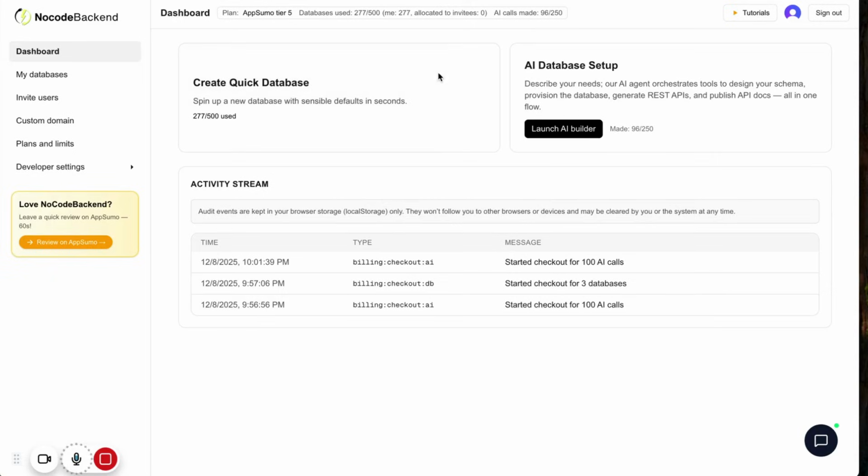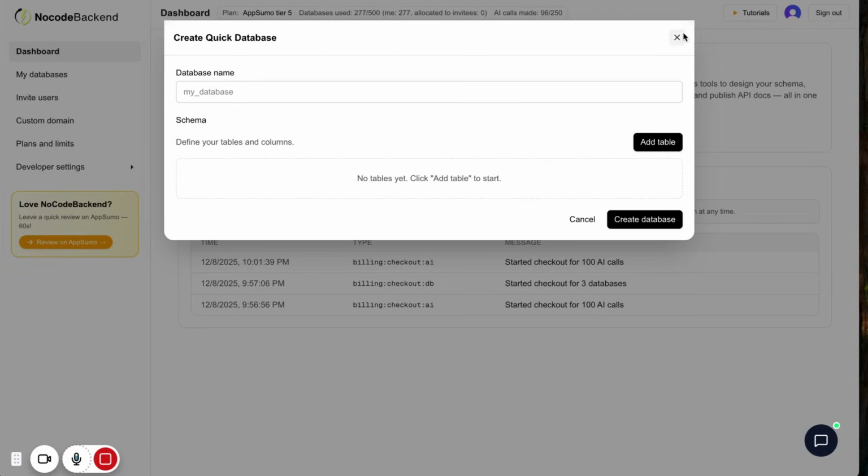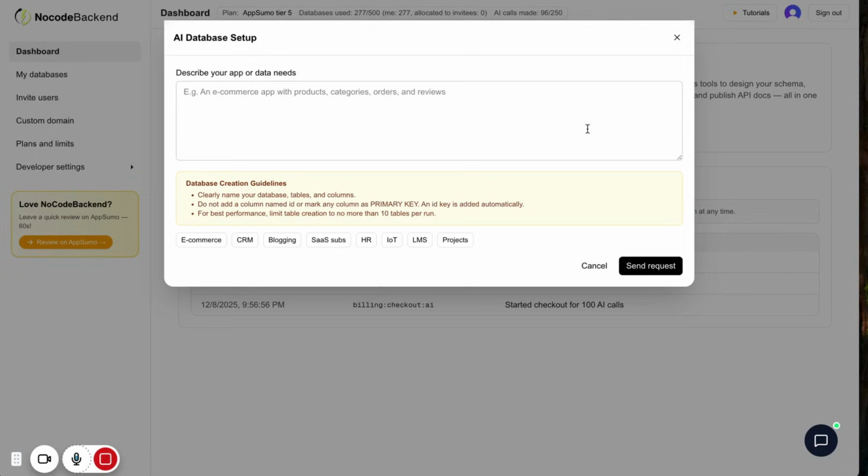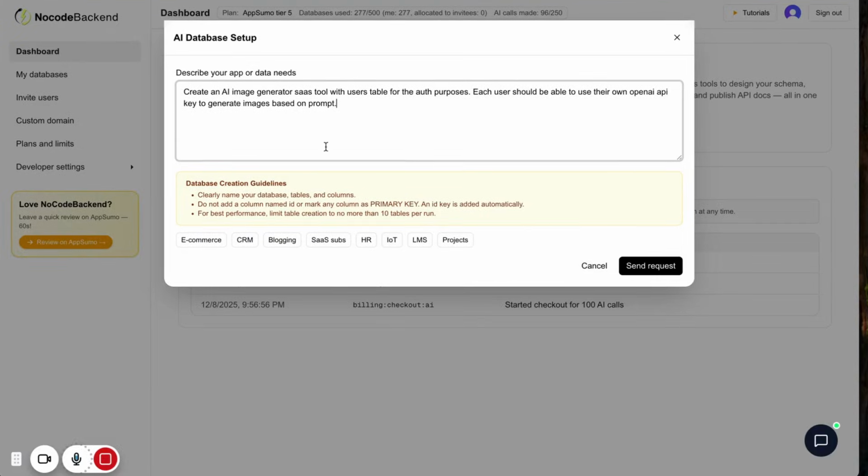I'll use the AI builder. You can use the manual setup as well if you know what tables and what columns you need. I am not sure on that, so that's why I'll just use the AI database setup. So I'll just ask it. Let's see how it comes out.